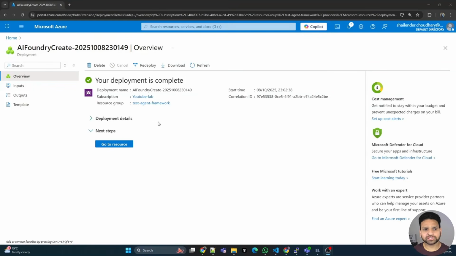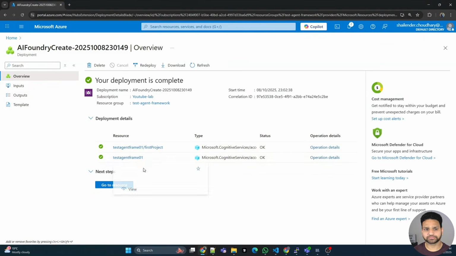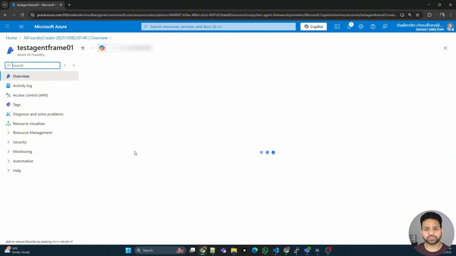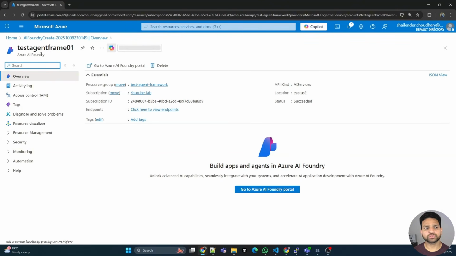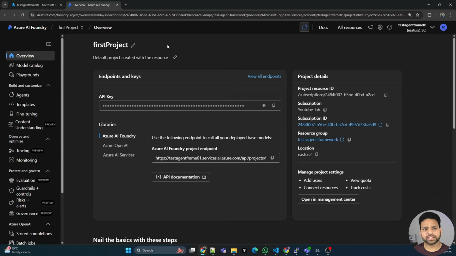So the deployment is successful now, and as you can see, the hub and the project are created. So let's go to the hub and open the Azure AI Foundry portal. As soon as you go to the hub, you can click on Azure AI Foundry portal. So we are in the Azure AI Foundry portal and you can see the project here. This is the first project. We didn't change the name, but you can from here.